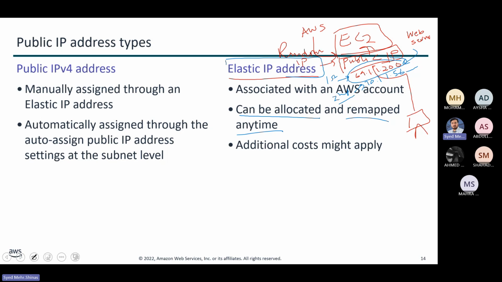If you create this elastic IP address, please be careful. It will apply an additional cost. It means it will cost you money, because this IP will be reserved. One static public IP will be reserved for this instance. So you need to understand this concept, the elastic IP address concept. Understood? Yes, please.